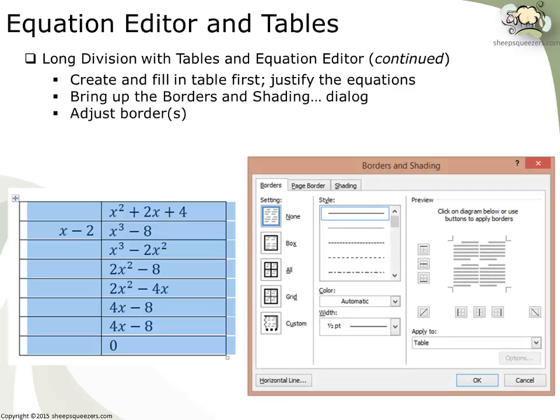Okay, so what you want to do is bring up the Borders and Shading dialog box, and the way you do that, as a reminder, is you right-click on the crosshair, you click Borders and Shading, and the Borders and Shading dialog box appears, and you click on None, and then click on OK, and all the borders will go away.